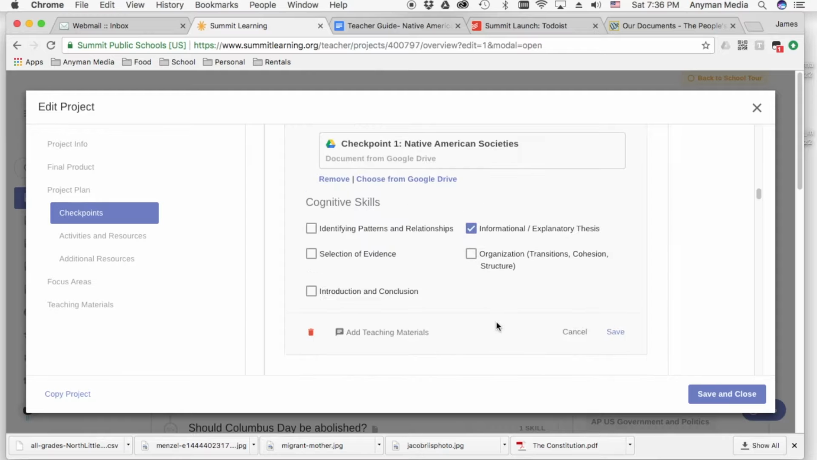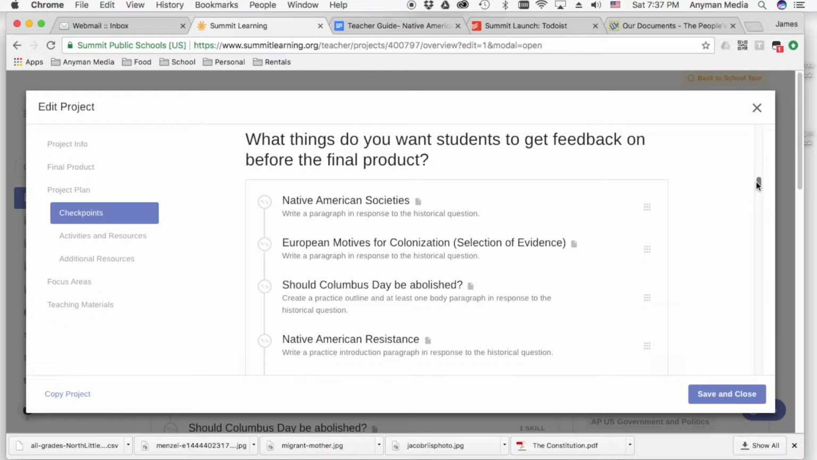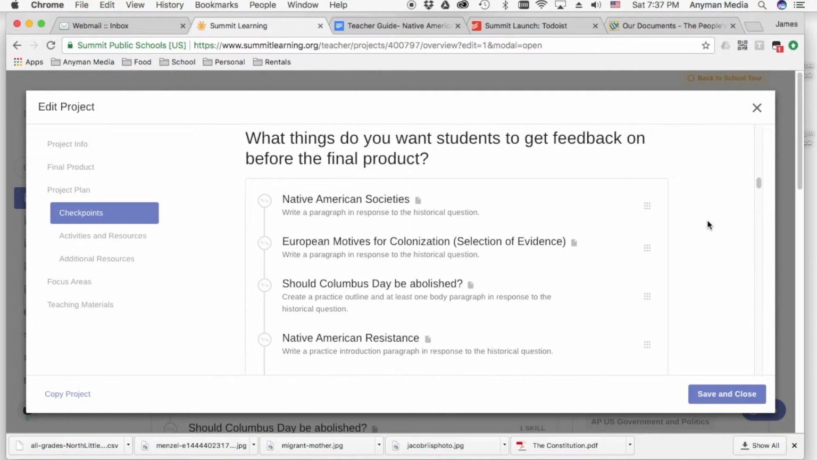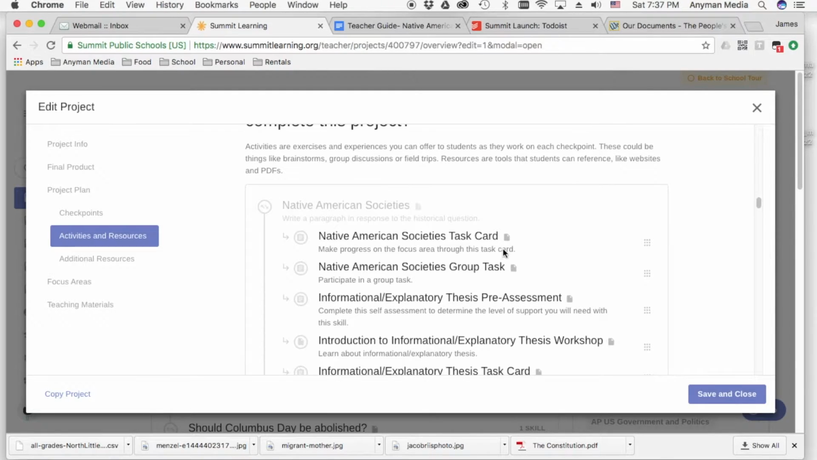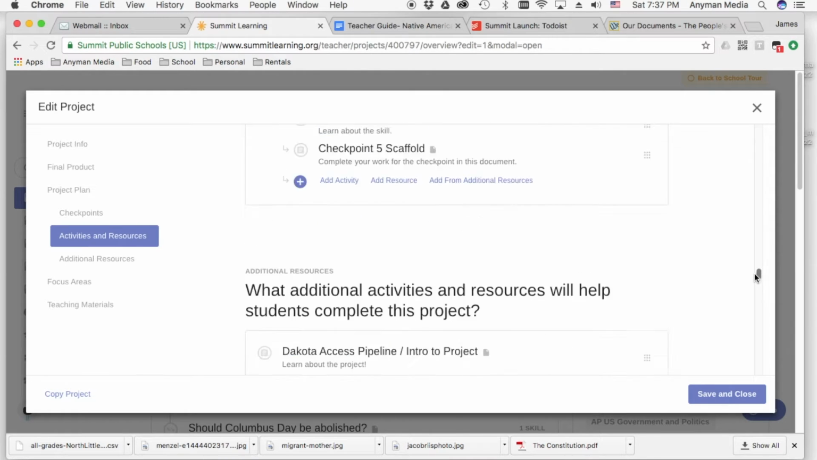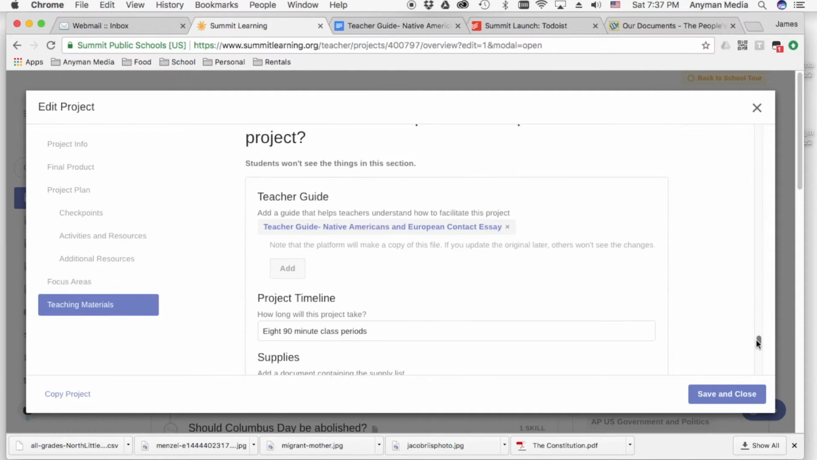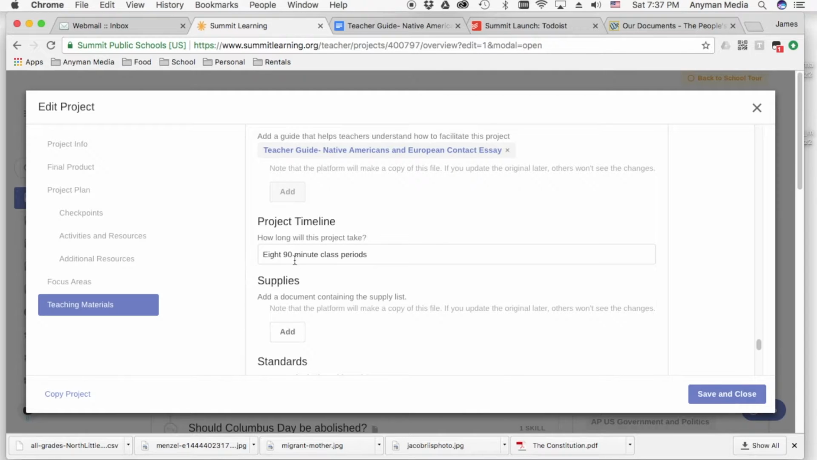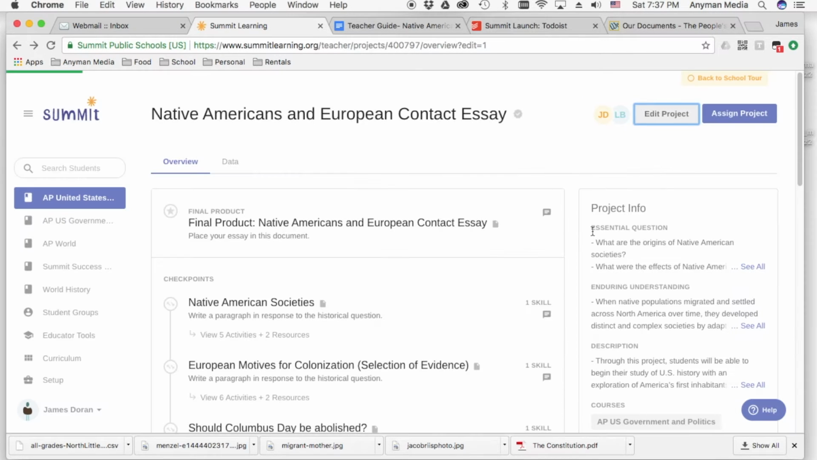checkpoints, if you want to add a checkpoint or maybe take one away. There's no reason to do every single checkpoint for every single project. You want to just tailor this to your kids. And here we go. You can also attach resources to each project. Let's see if there's anything else on here we need to talk about. That all looks good. This is where you assign and deassign focus areas. And this is where you can change how long this is going to last as well. So we're going to save and close that.